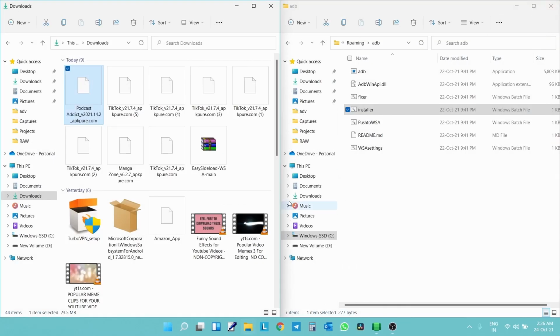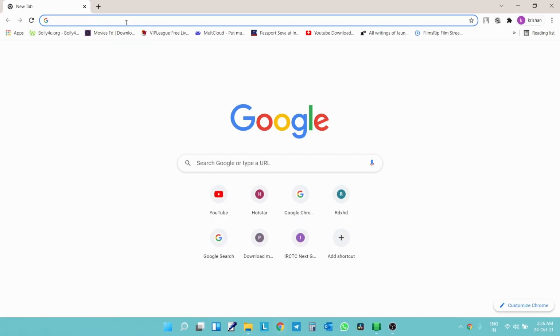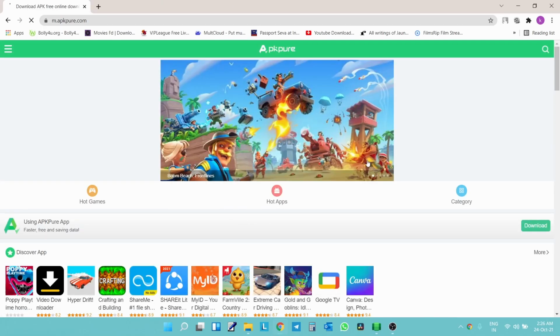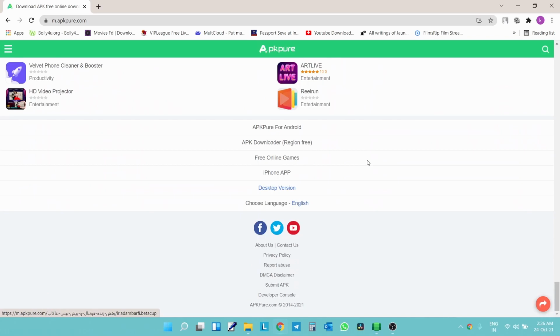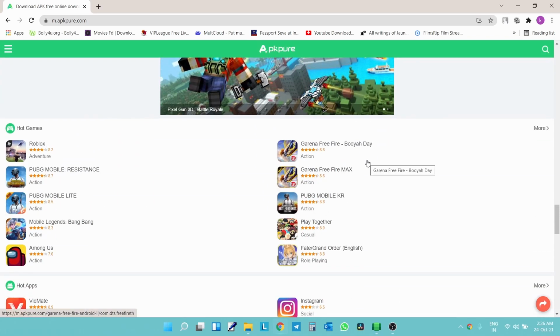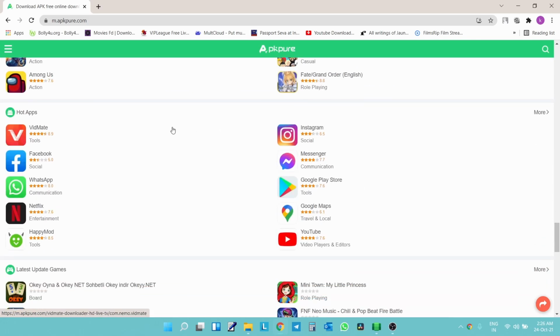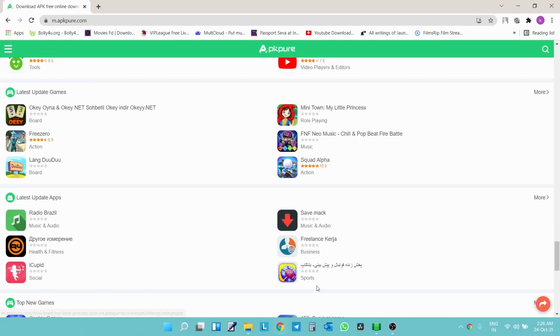Any app you want to install, you just go on Google, go to APK Pure, open this website, and get whatever you want to install. You don't have to install this Amazon, whatever it is. The download speed will be very low, and you can install pretty much everything and enjoy your day. That's about it. Fast and easy method.